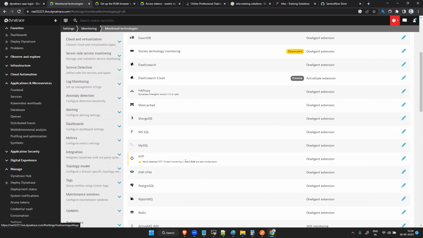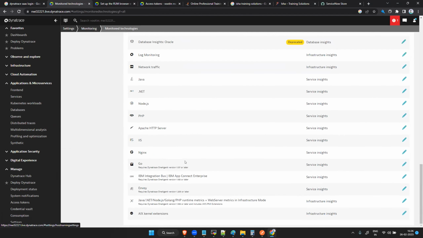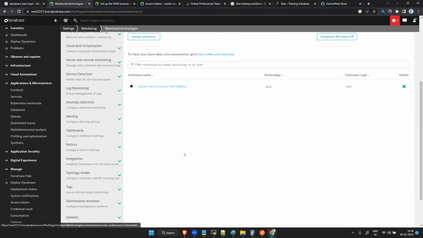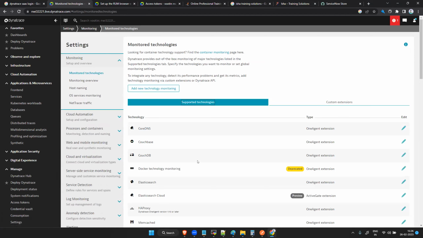Most of the supported technology is here. If some of the technology is not getting supported, make sure that it is enabled. And you'll see the custom extension. This is your extension, but most of the technology is here.